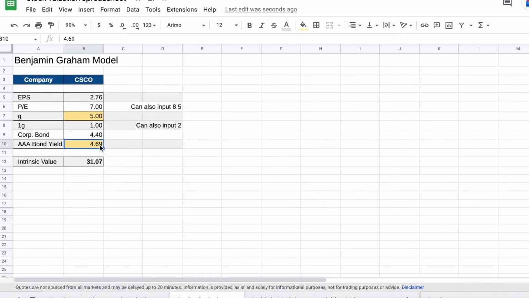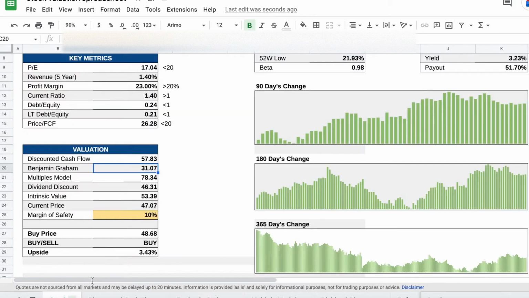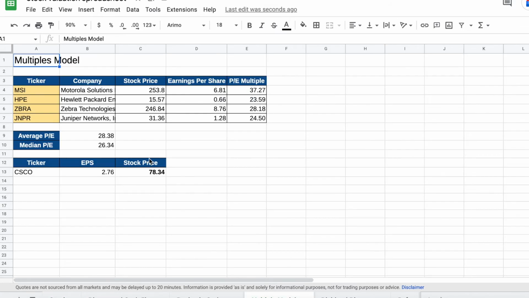Previously when I did this valuation it was 4.77, so that does constantly change, so you do need to always update this figure. Now I come to an intrinsic value of 31.07. If I go back to the initial screen, this has also updated because it's taking the value from this tab, so that's 31.07. Next I will look at the multiples model, so that is in this tab here.